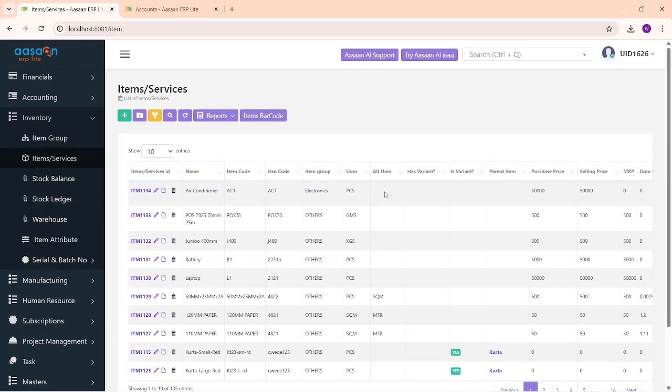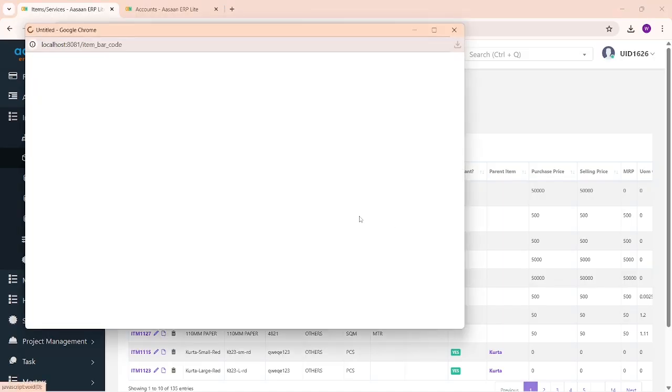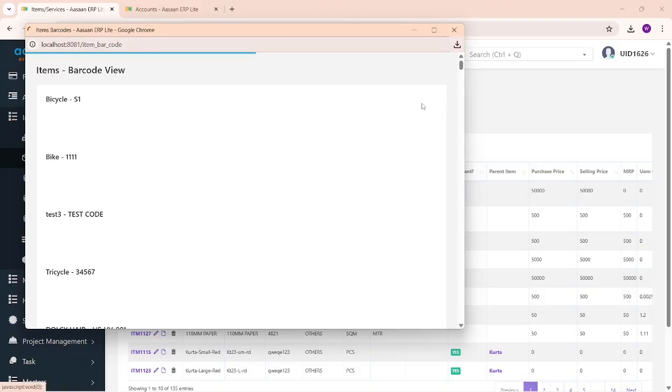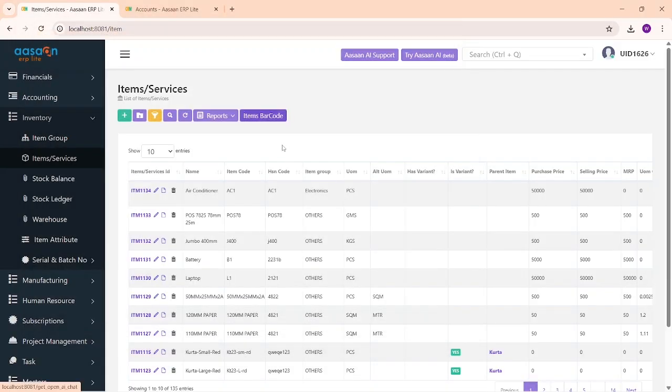Now if you want to generate all the barcodes at once, you can simply click on the item barcode here, and it will show you all the barcodes. You can take a print of this and attach it to your items, so that you can later scan the barcode and add it in the invoices.